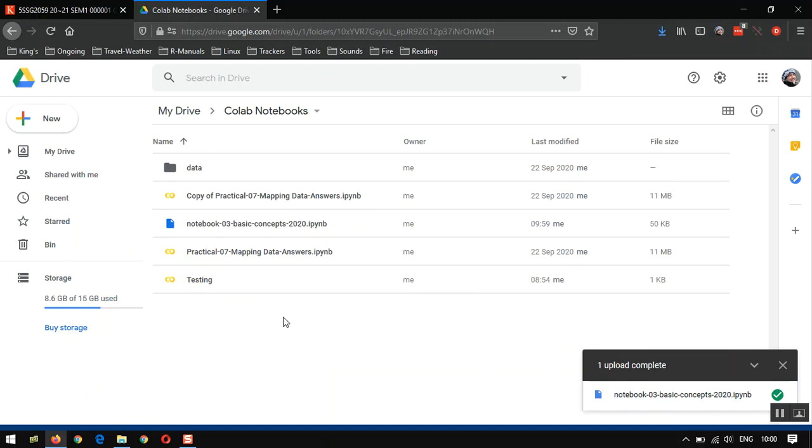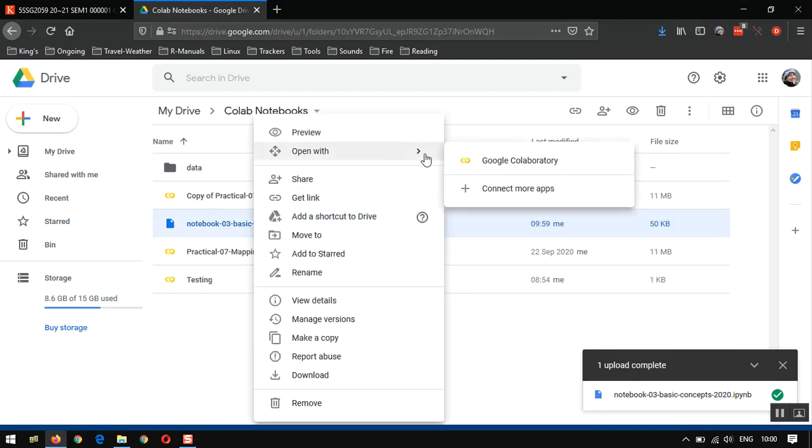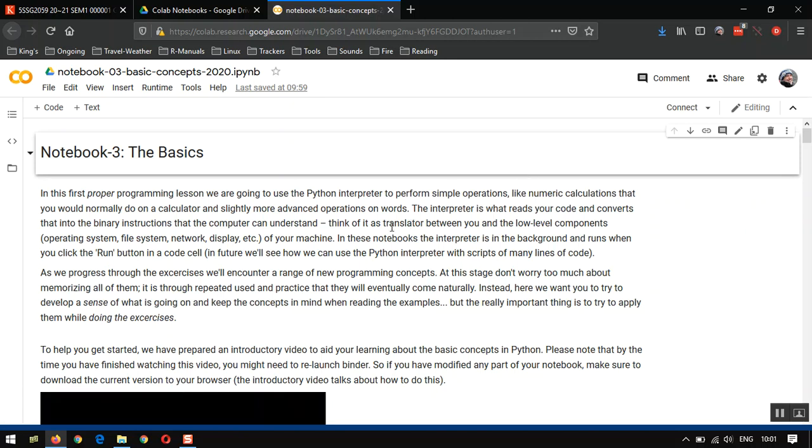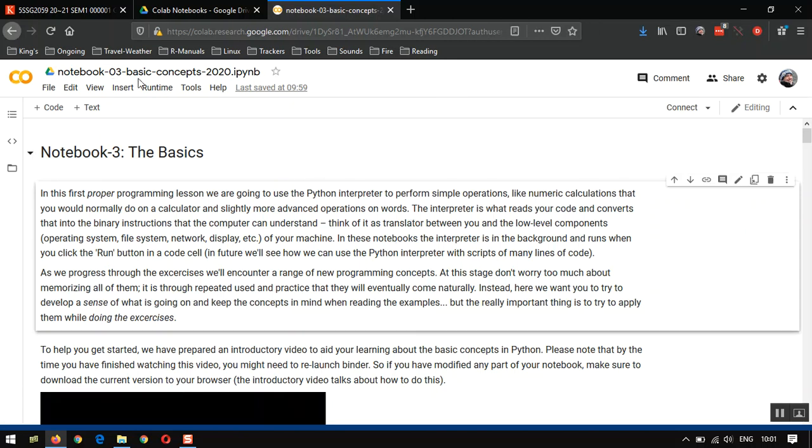Now, the first time you want to use it, I recommend let's right click on this, open with, and Google will recognize that this IPYNB file is appropriate for opening in Colab. So I'm just going to click on Google Colab there. I'm just going to load it up. It'll be quicker on your machines, maybe not. And here it is. This is our notebook, and we can see it up here.